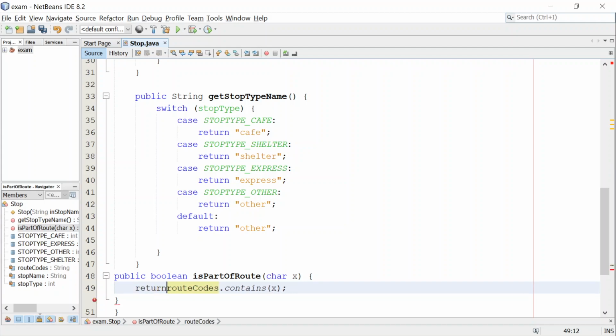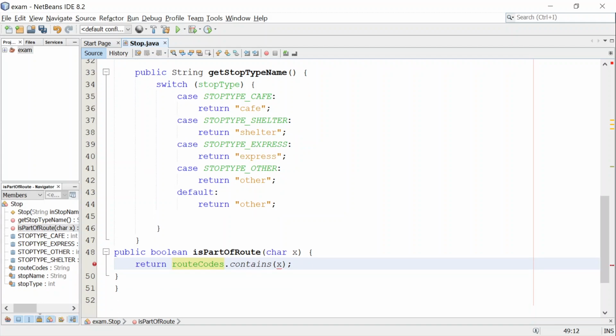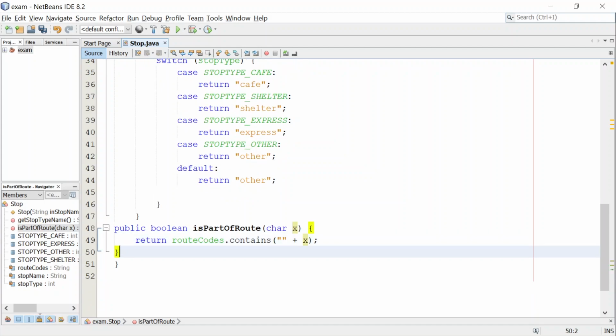So we can then return this. We can make this the return of the isPartOfRoot method. We can see that squiggly line here, because of incompatible types, where it says that a char cannot be converted to a char sequence. So we need a way to convert this char to a string or a char sequence, and we do that as follows. Whenever you need to convert a char to a string, you simply add an empty string to that char, and this then concludes the isPartOfRoot method.